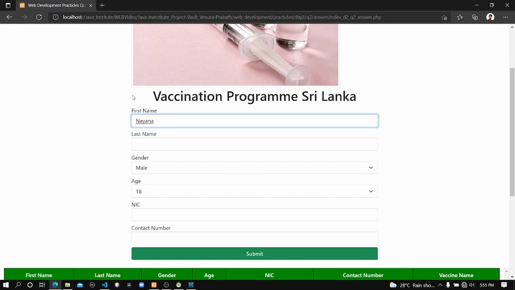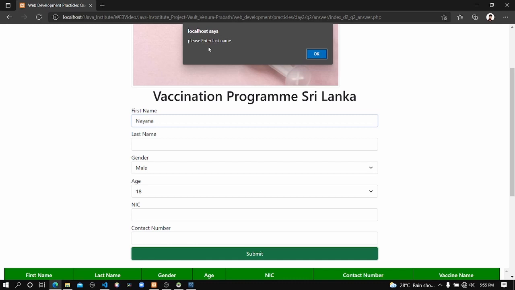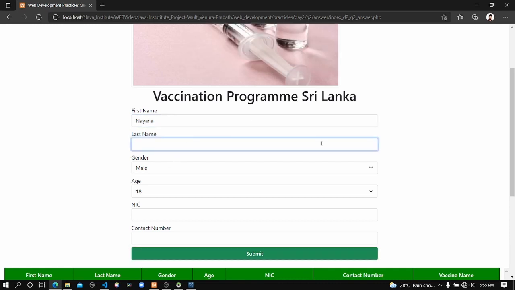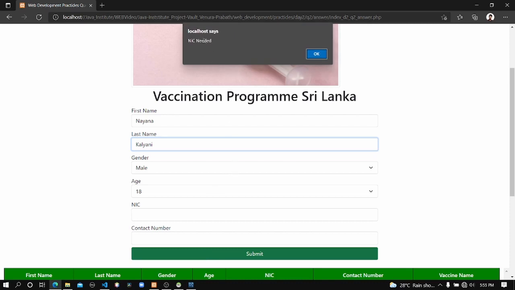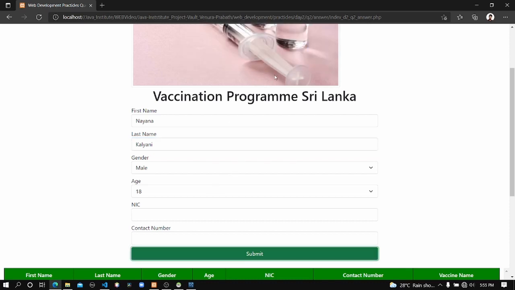Okay, here's the first name, and I'm going to press the submit button, and then again another error code showed. Enter last name. Okay, we have to enter the last name. Okay, this is the last name. Now you can see NIC needed. There's another error code because I didn't submit the NIC.